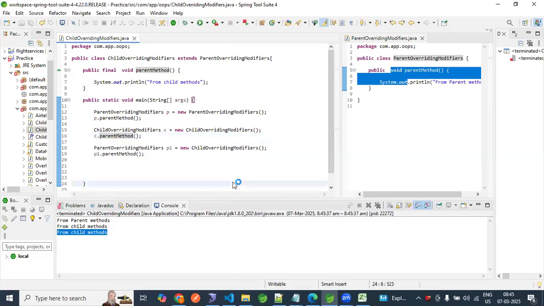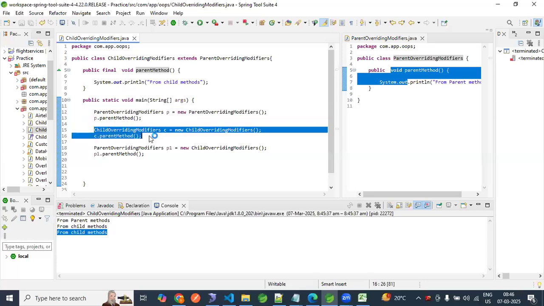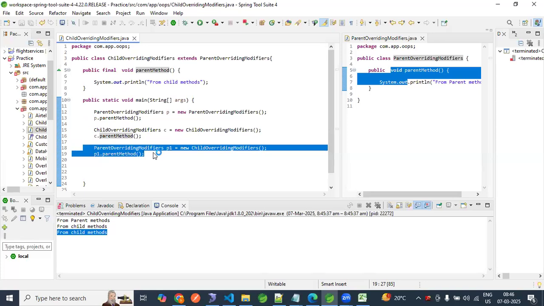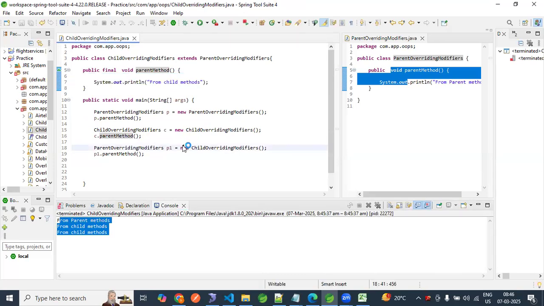Now, you know, right? When we have a parent reference and parent object, the parent method is called. From child reference, child object, the child method is called. Child has modified it. Here we are observing overriding, right? With parent reference, child object, also the child method is printing, in all three cases, right? This is justified, right?